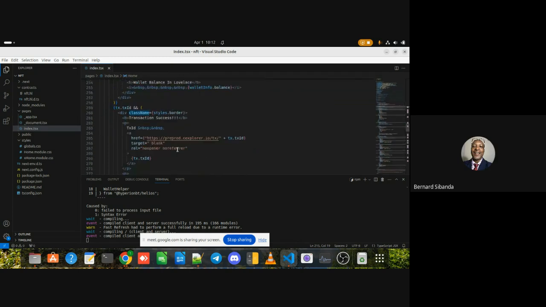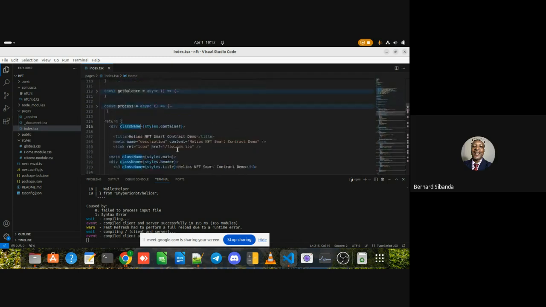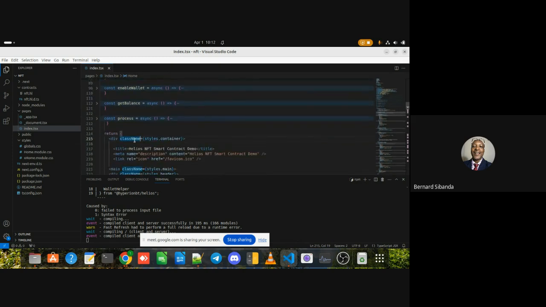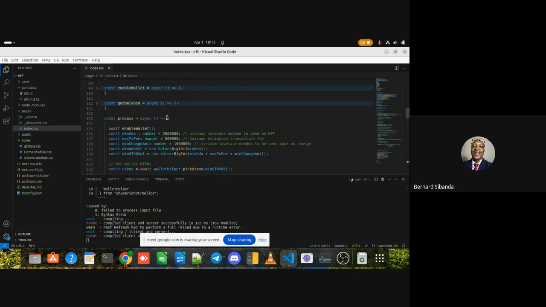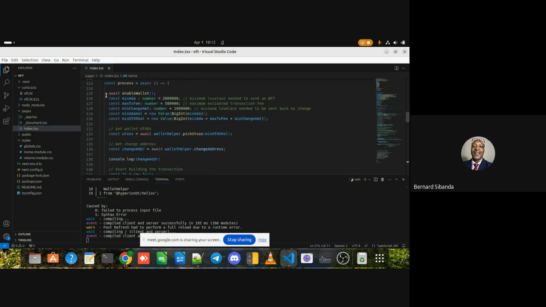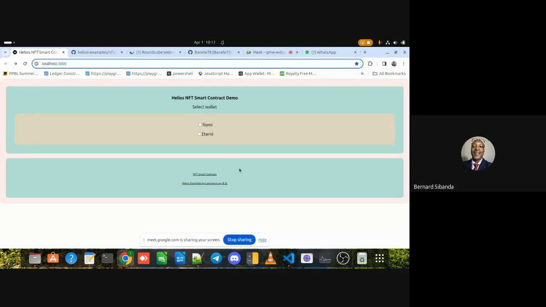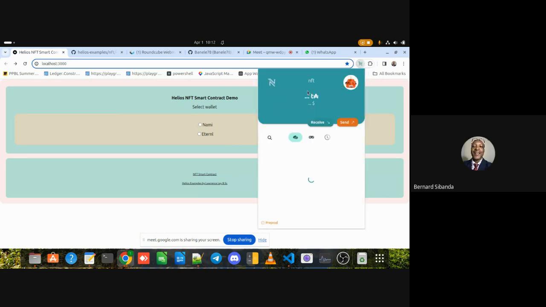Then let me explain the actual minting of the token so that you see the code is not a lot and it's easy to follow. Right, we start by enabling the wallet. This happens when I click the button Mint NFT. So before I click the button Mint NFT, the first thing is when this loads, I have to select a wallet. So on my browser extension there, I've got Nami wallet.